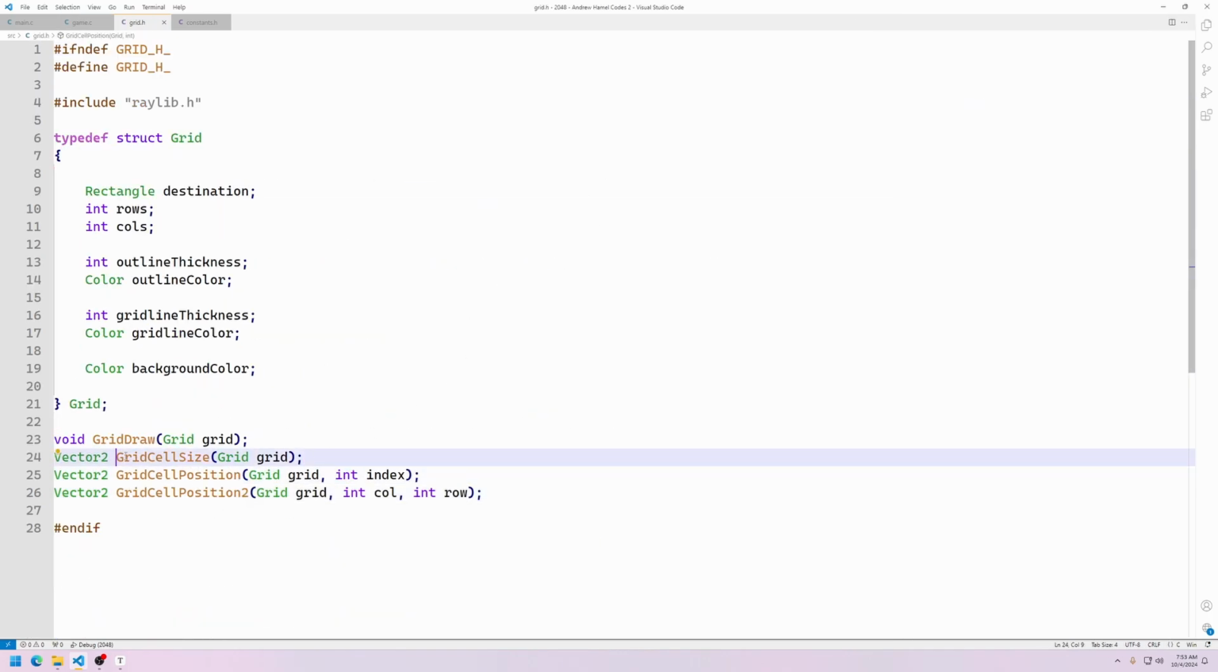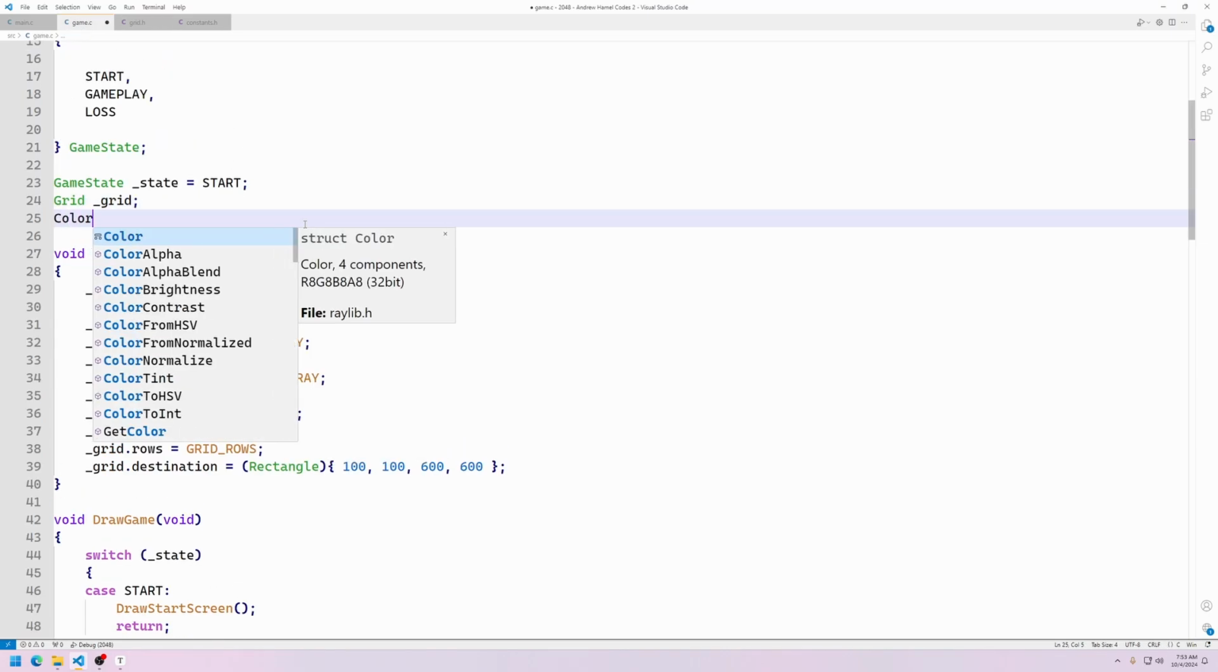The first thing I want to do is try out those grid cell size and grid cell position functions. So we need to create an array to represent the spaces in the grid and write some logic to draw tiles according to the values in that array. I chose to go with the 2D array here.